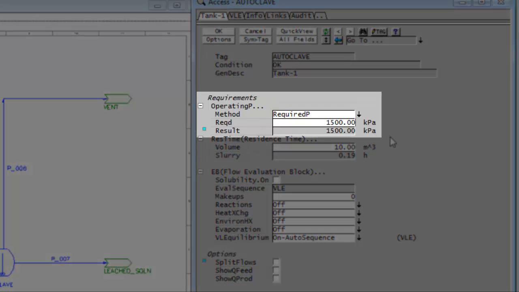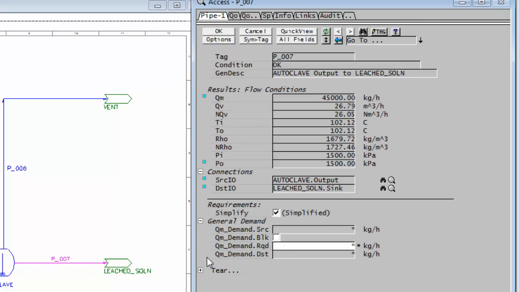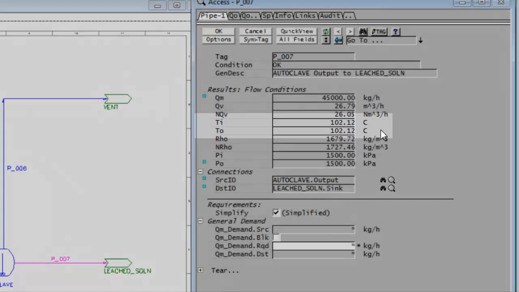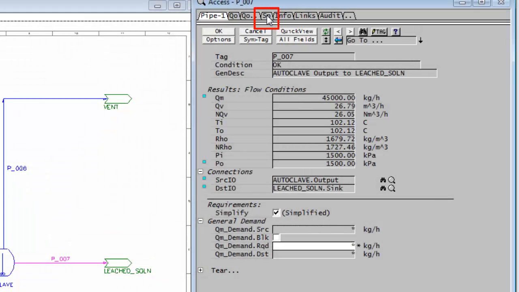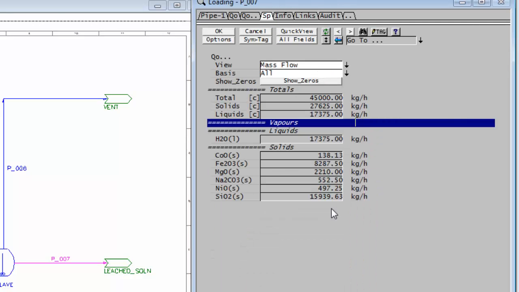And now if I have a look at this tank, you'll see the result of the pressure is now 1,500 kPa. And if I right-click on one of the streams coming out of this autoclave, P007, you'll see it's at 102 degrees Celsius. And if I click on the SP page and go hide 0 so I can see all the flows, there's no steam coming out of that autoclave.